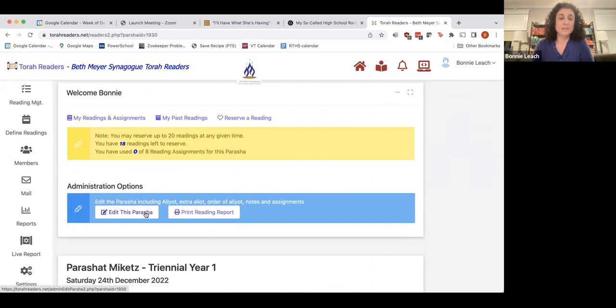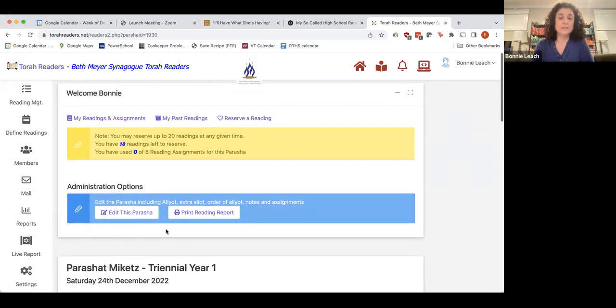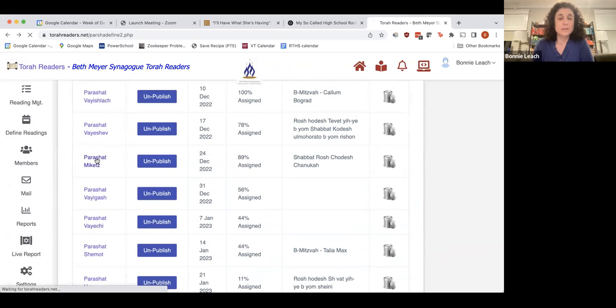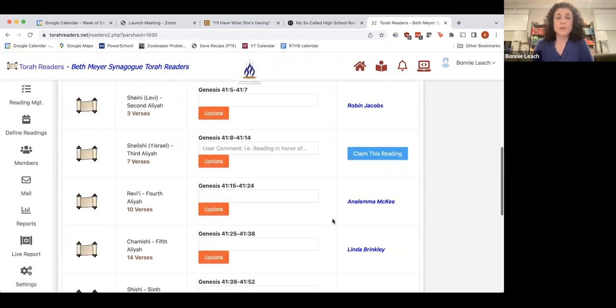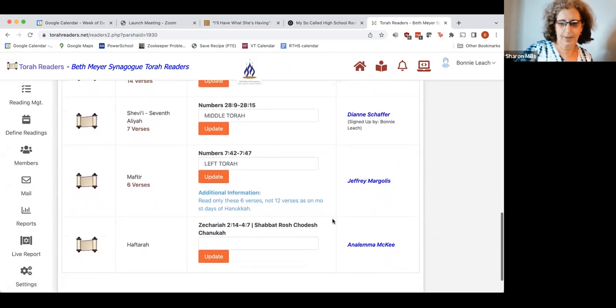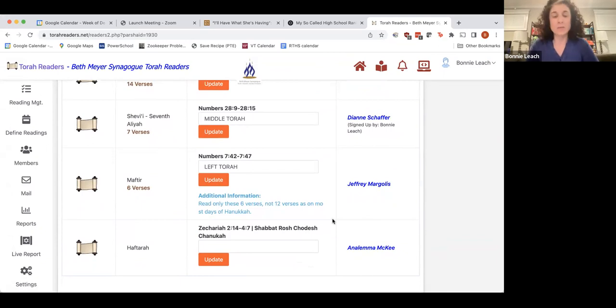No, let me find that. It's above the list of aliyot. Oh, it's at the top, in the blue ribbon. Okay. Right. If you're not in the admin view, you can only sign up or unsign yourself. Once you go into the admin editing, then you can assign.